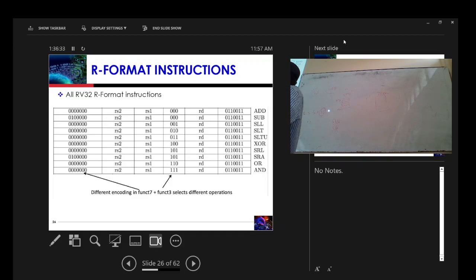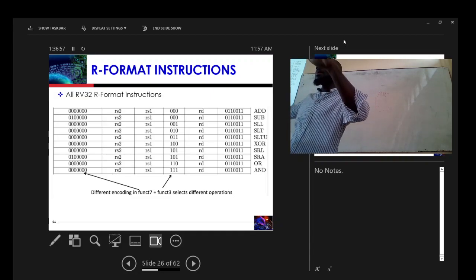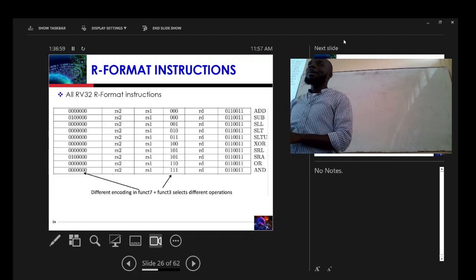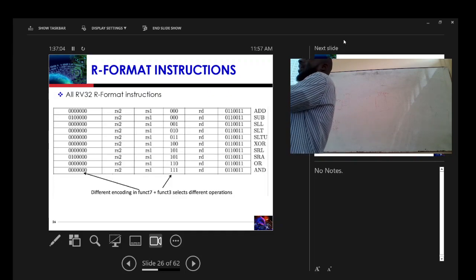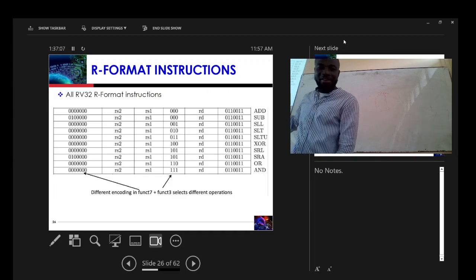So for addition, you see that the funct3 is 0 0 0. For subtraction, the funct3 is also 0 0 0. So you must now come to the funct7. Understood? So this is just for the R type instructions. Very easy, right?